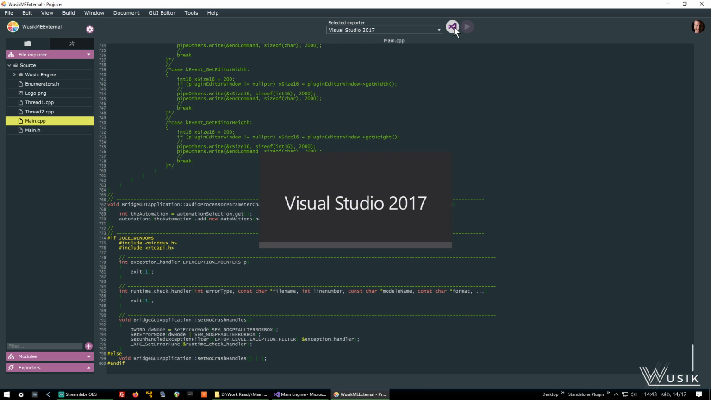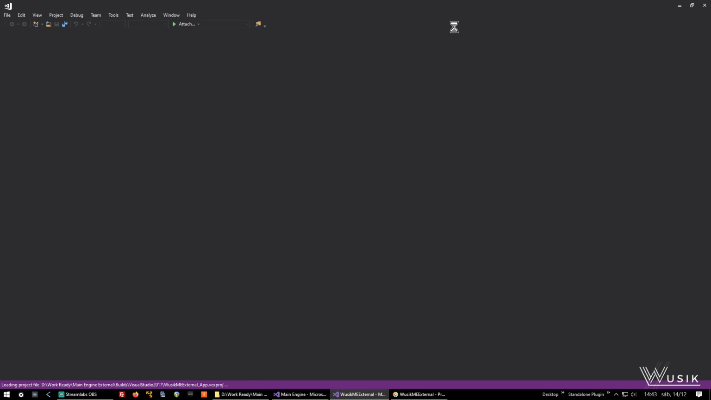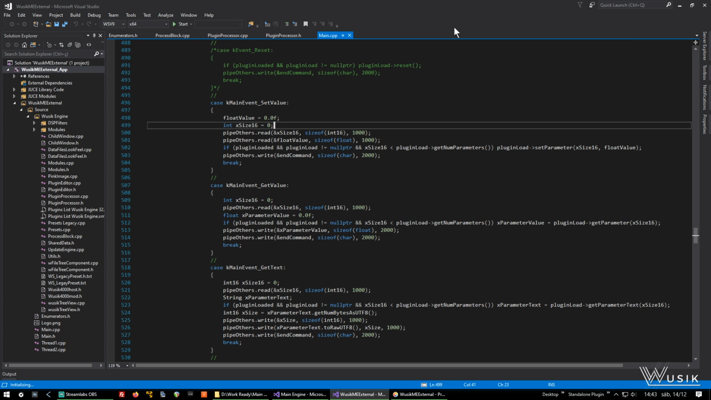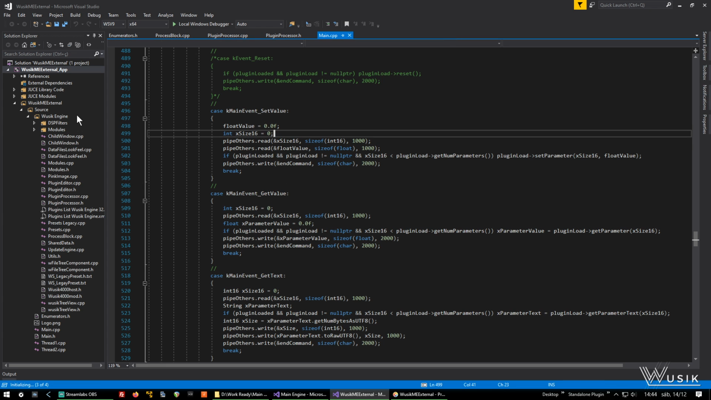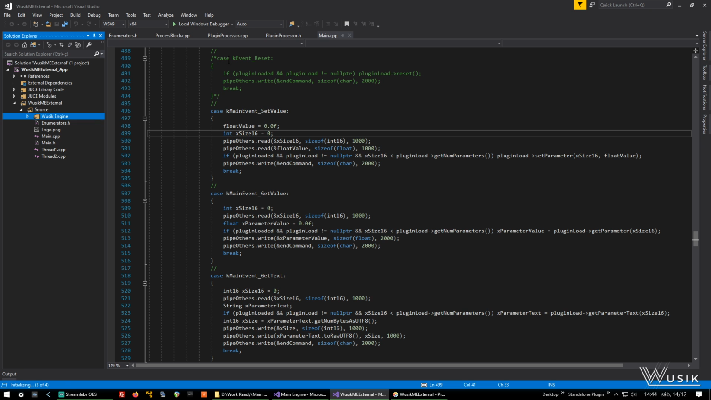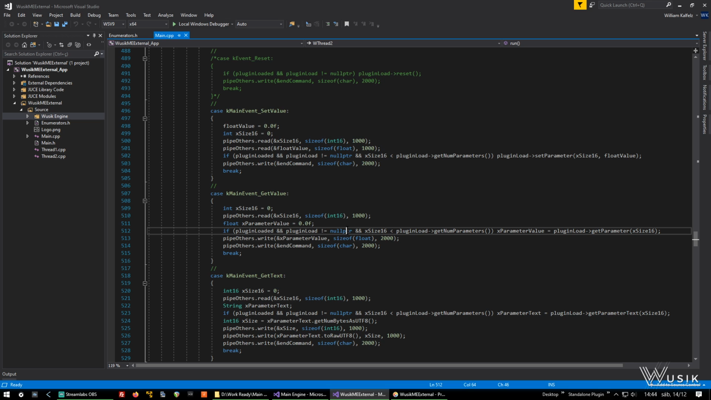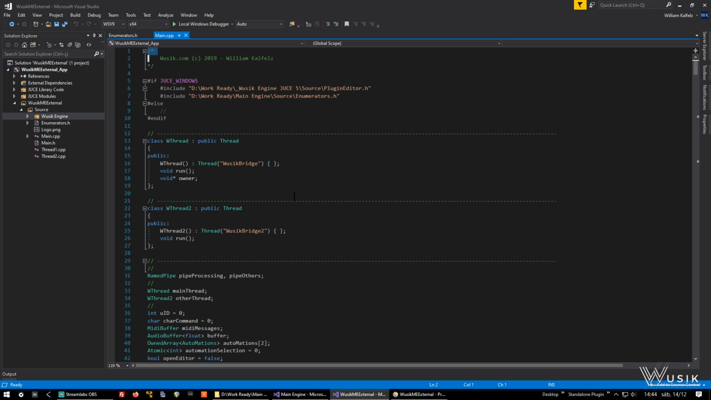Okay, let me move things around. This way I can organize the code a bit better. Let me close everything. Pop a few things up.